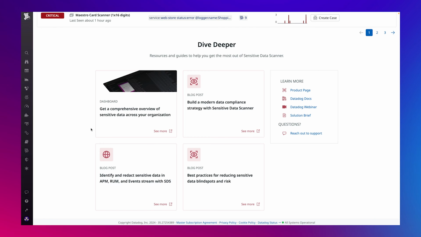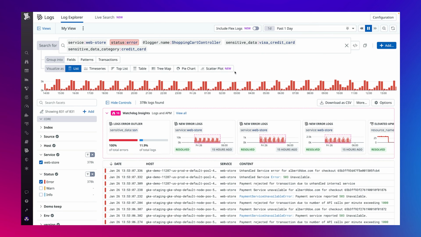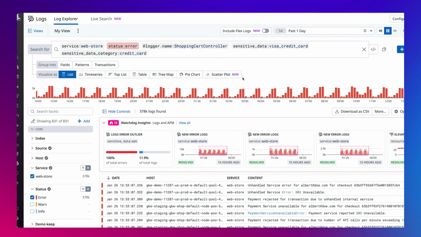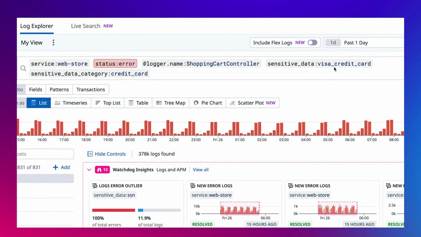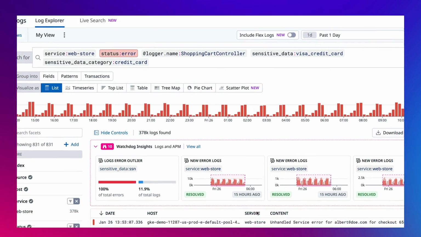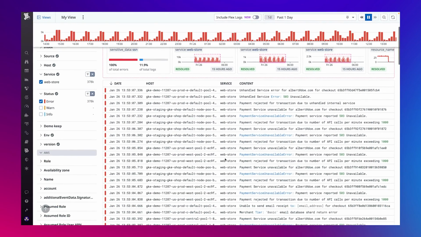Now that we've understood how you can keep track of and investigate your top sensitive data issues, how do we go about drilling down into the specific sensitive events? Let's take a look at an example of a sensitive data issue. This is the Log Explorer, and we're looking at all of the logs from the critical sensitive data issue where Visa credit card numbers are leaking specifically in error logs from the web store service. These logs capture information about customer checkouts and are used to monitor a major e-commerce website.